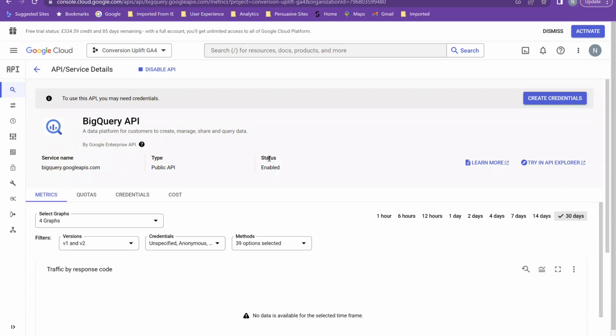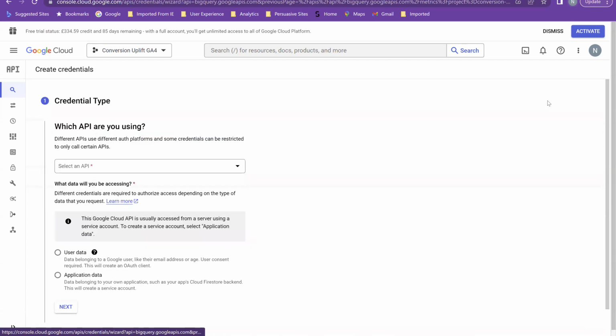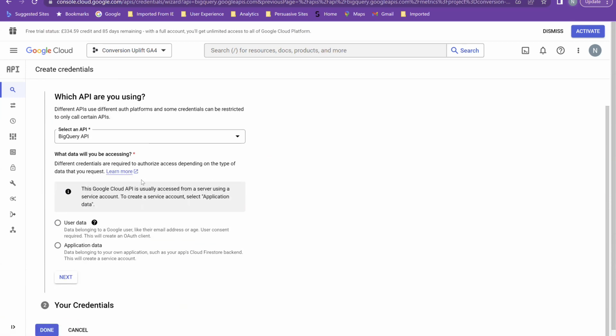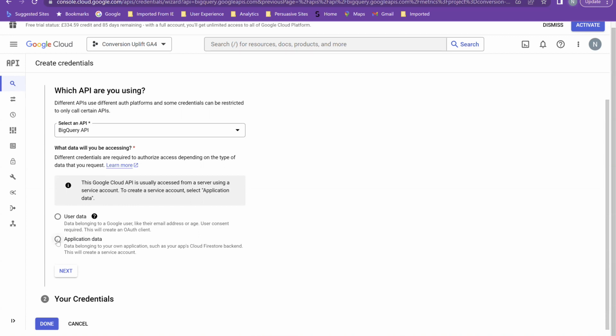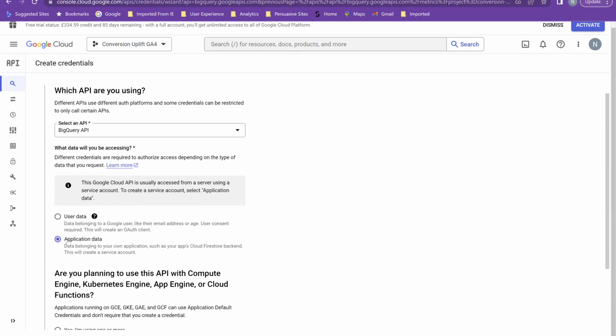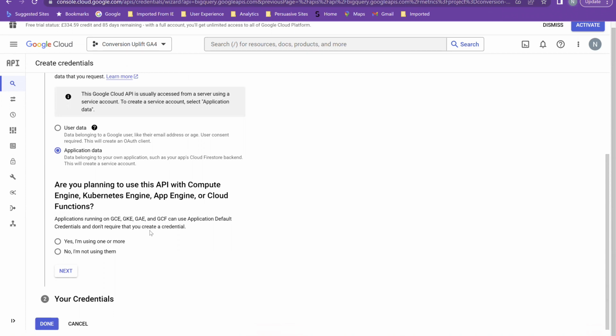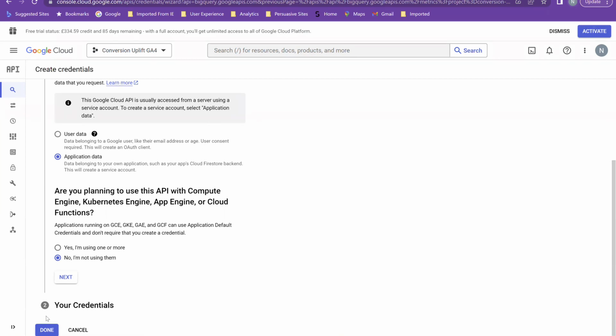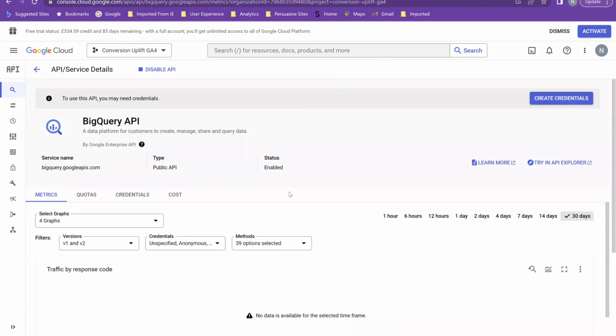Okay, cool. And now we need to do credentials. Which API using? BigQuery, that's correct. We've got application data. Are you planning to use this API with Compute Engine? Not at the moment, so we'll click no. Okay, so we're going to click done.